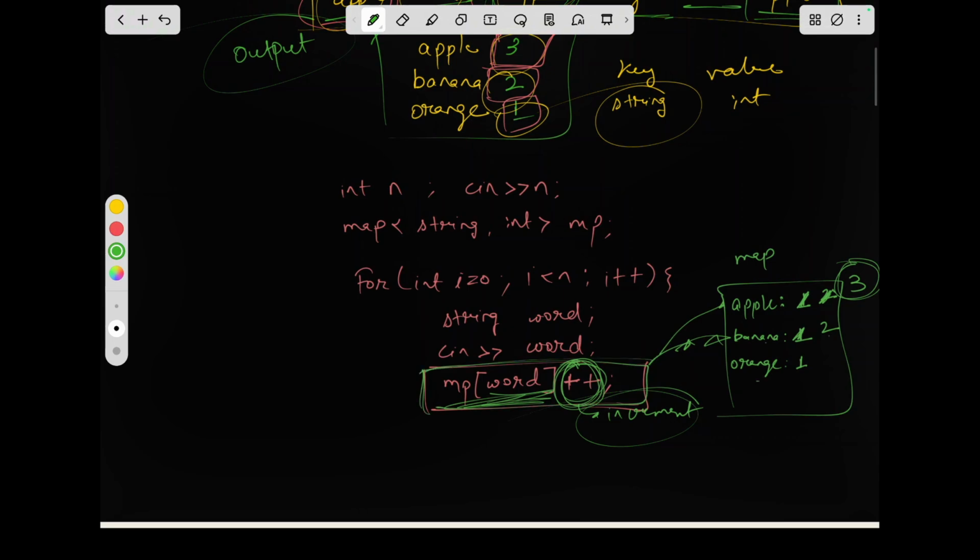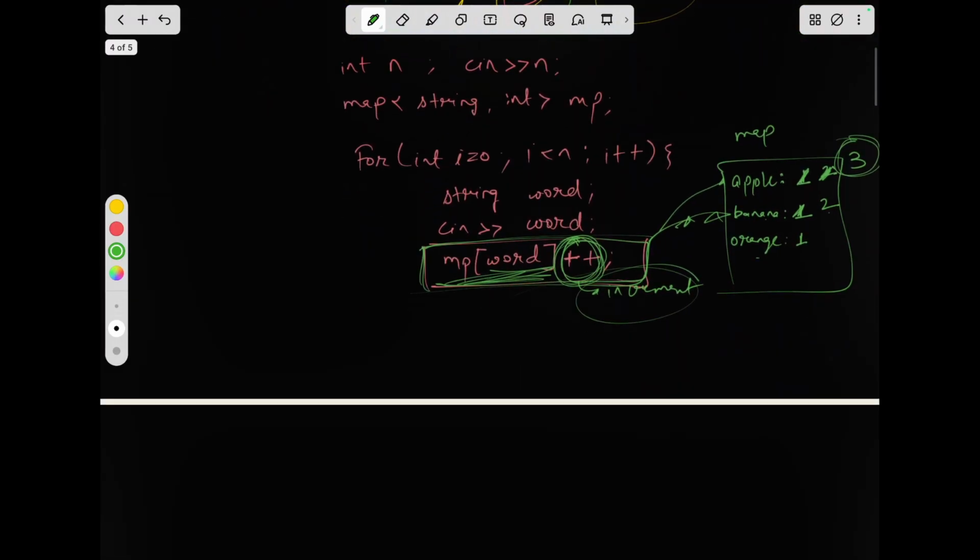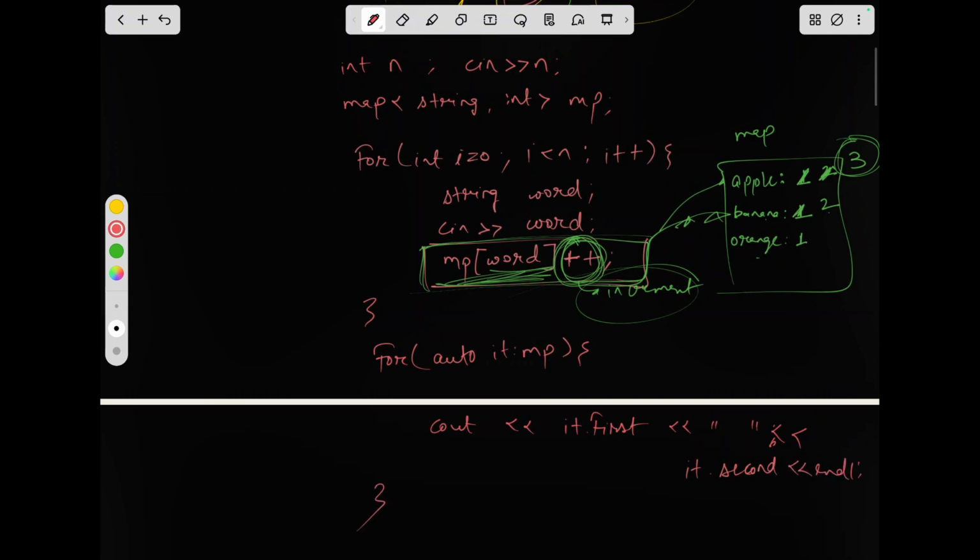So we can also store the frequencies. In the previous video we were using multiset, which was a kind of long process to store the frequencies. Then there was a bit of different logic using upper bound, so we could skip the duplicates. In this case we don't have to do anything. Now after writing this, we will print our map: cout it.first, then space, then it.second, then endl. Okay, this is our whole code.